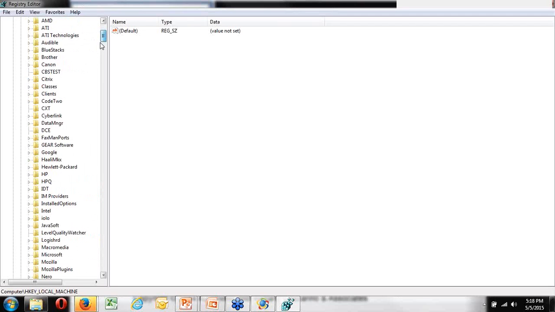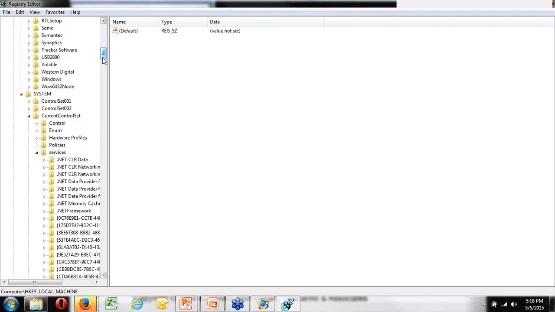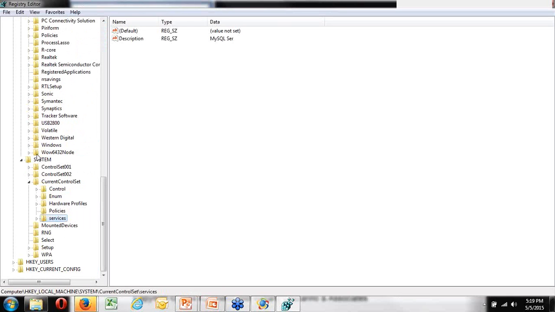This is all the software I'm running on my machine. Within the software, here's my system. That's my current control set. These are the services that can run within my machine. And each of these has got parameters which may or may not be set and which can be adjusted.